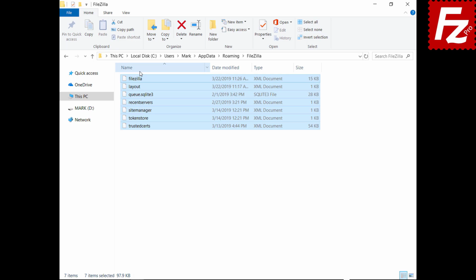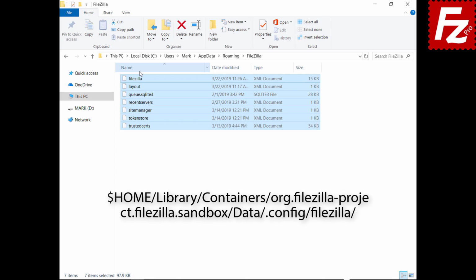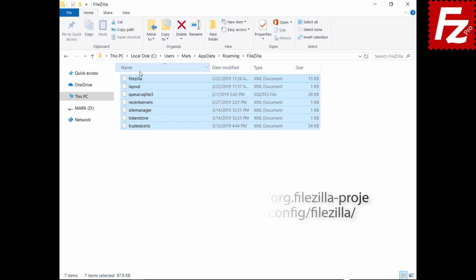This might be useful when restoring from a disk image. On Mac OS, the configuration files are located in your configuration directory under the FileZilla subdirectory. If you bought FileZilla Pro from the App Store version, the files are under User's Library directory. In this video, you learned how to backup and restore FileZilla and FileZilla Pro settings.